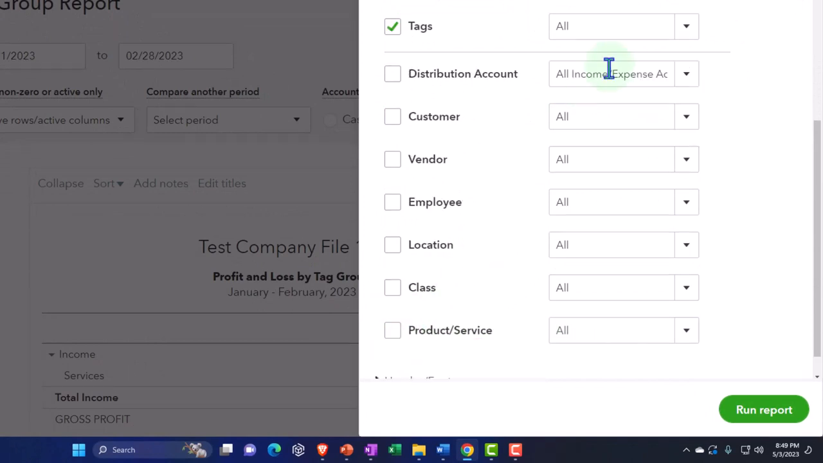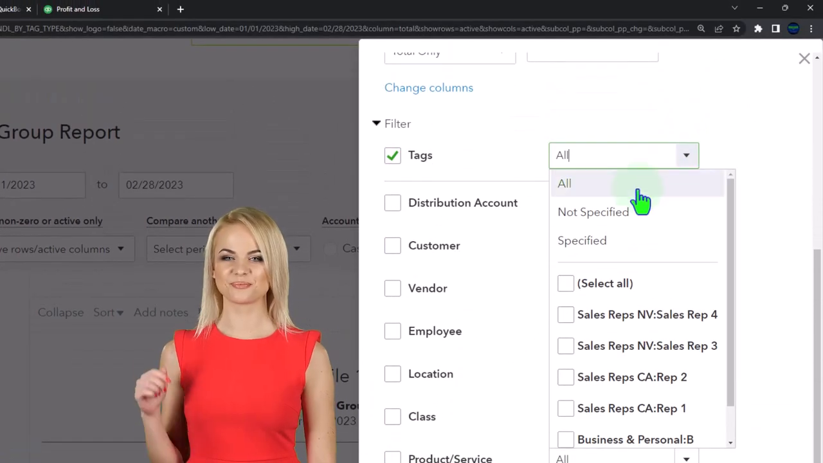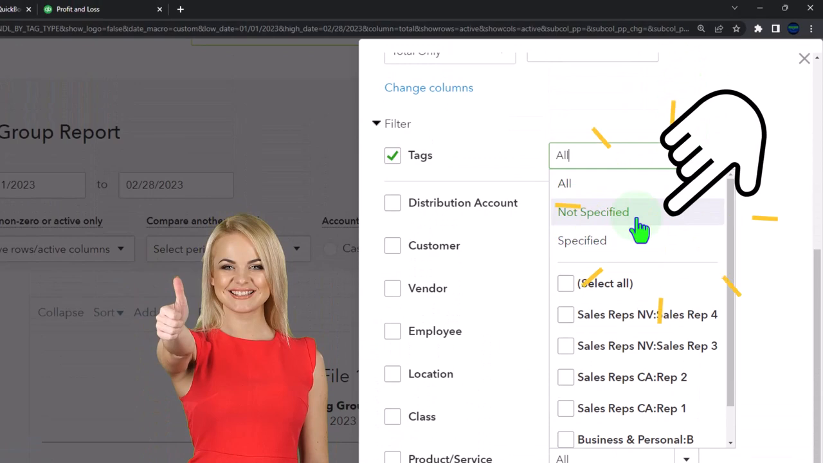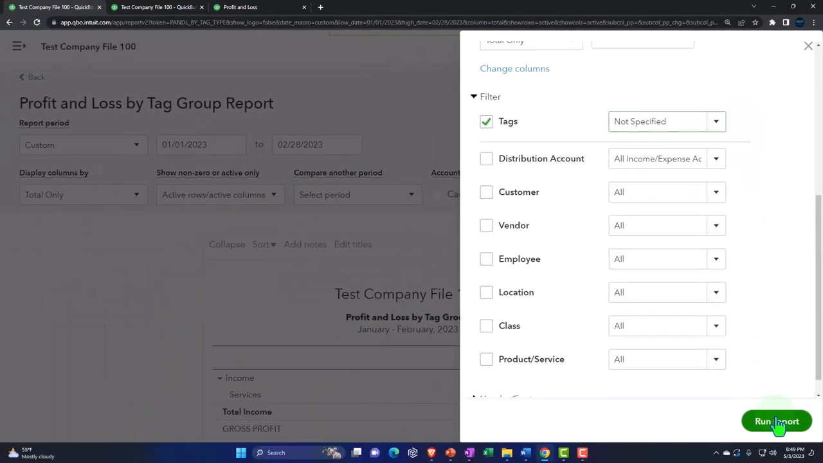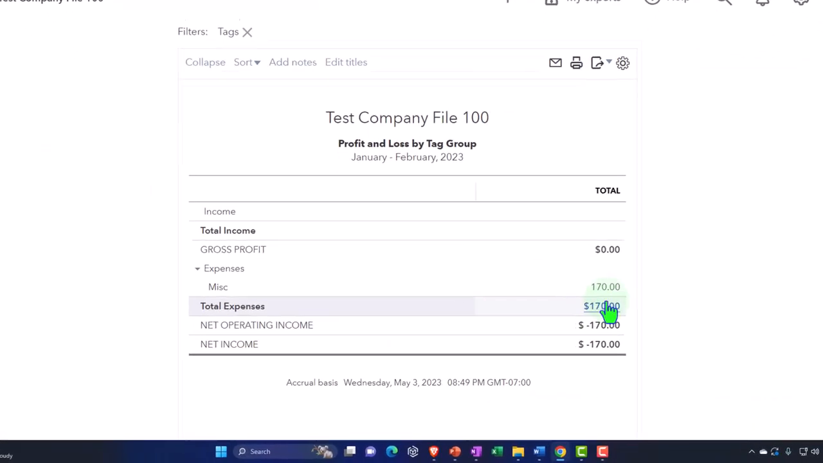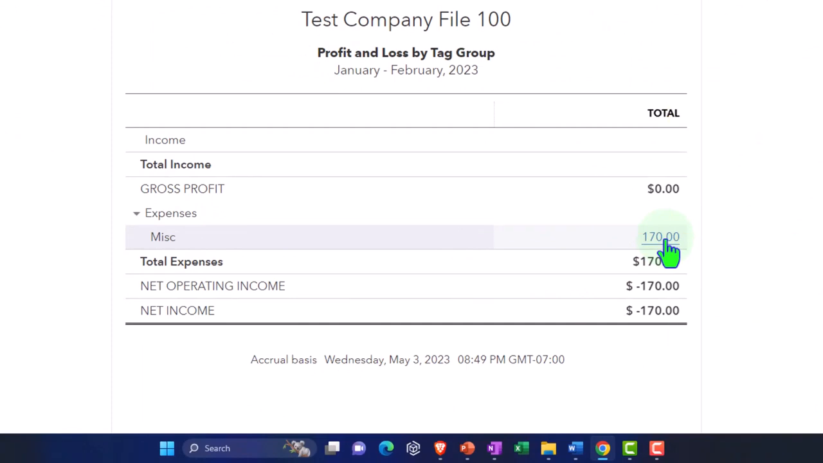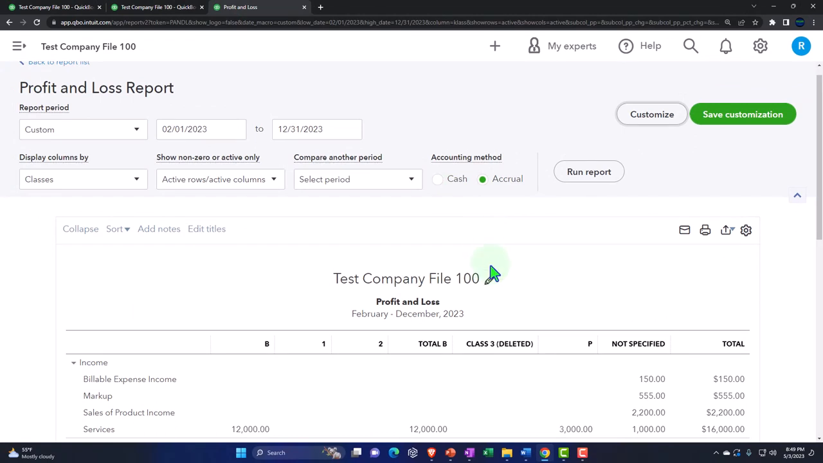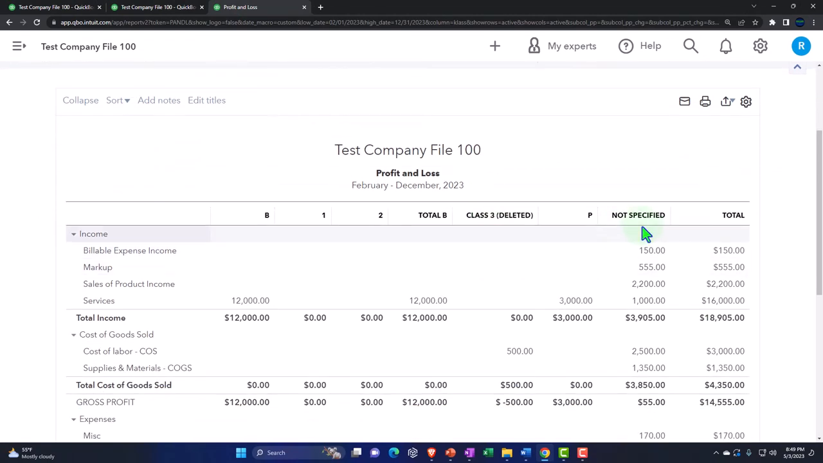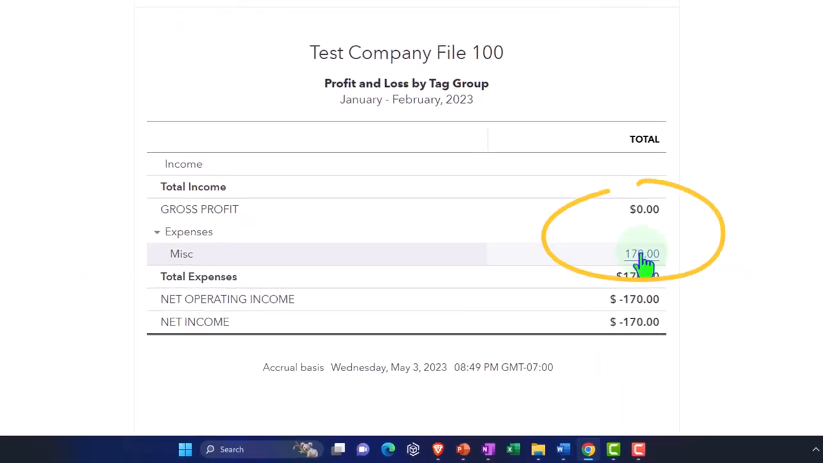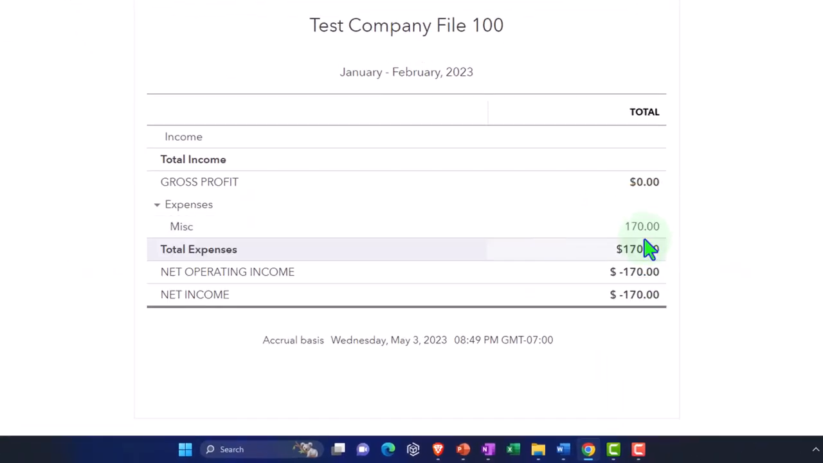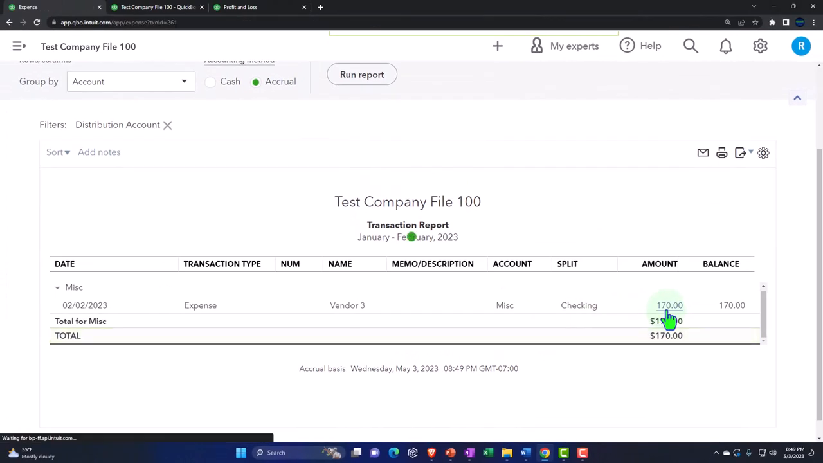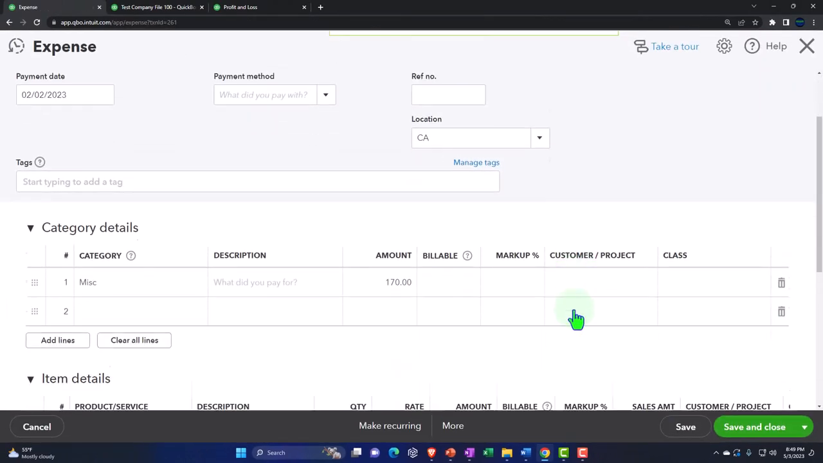And I want to filter it by the things that I didn't assign a tag to, the ones that are not specified. So not specified, I could run that, and there's that miscellaneous item. So this is similar to if I ran the income statement with classes to the non-specified column, that I can now drill down on and say, I didn't assign a class to that one. So I'm going to go into that one and see if I can drill down on it and say, well, that one should have been business, right?